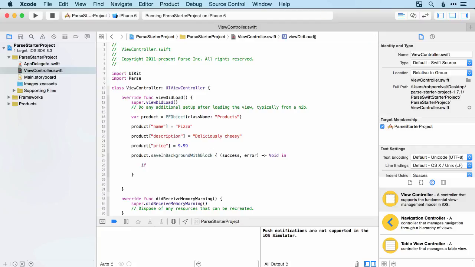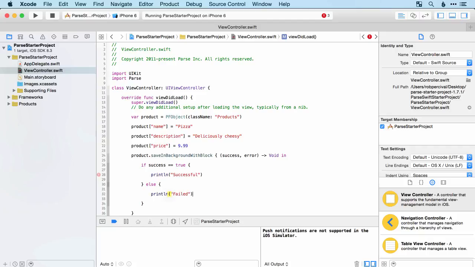And for now, we'll check if success is equal to true, then print to the logs successful. Else print failed. And in that case, we might also want to print the error message to the logs.